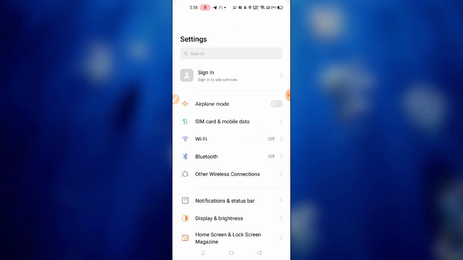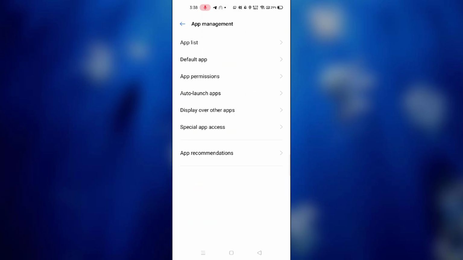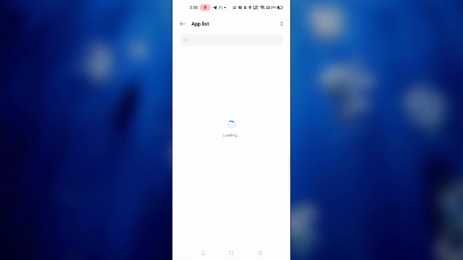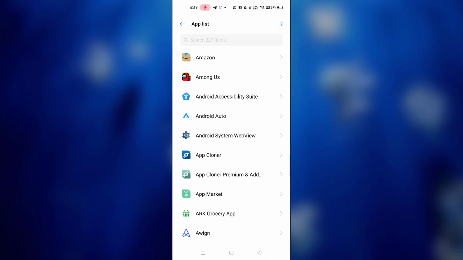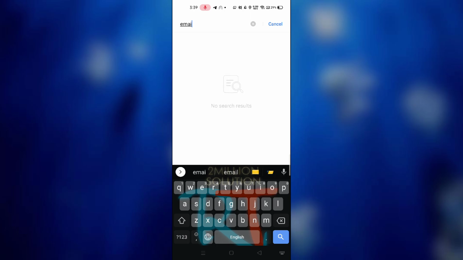So after updating this, what you need to do, you have to go to your phone settings. Here after going to phone settings, go to app management and installed apps or something related to apps. So here you will find the applications which have been installed to your phone, which have been downloaded to your phone. So here you have to search for Gmail.